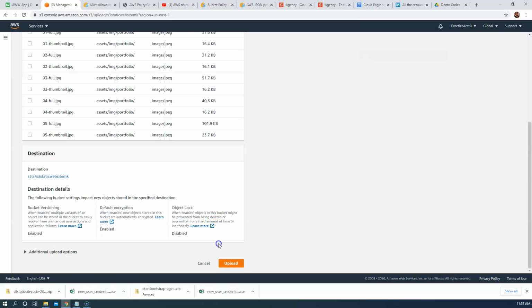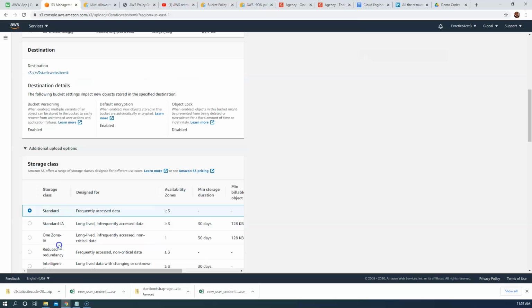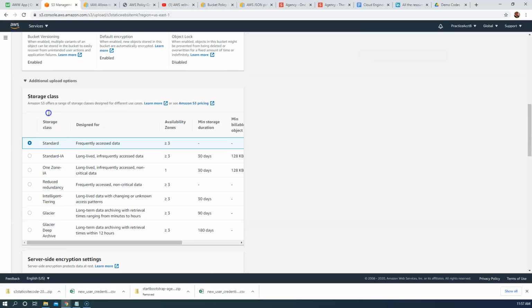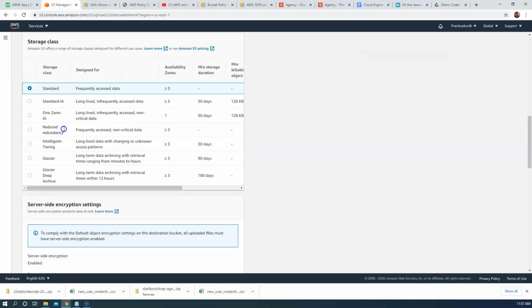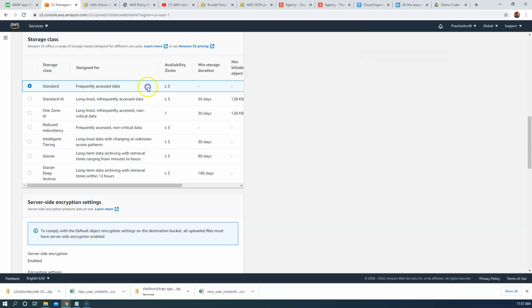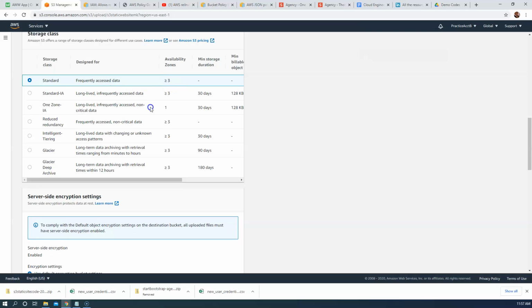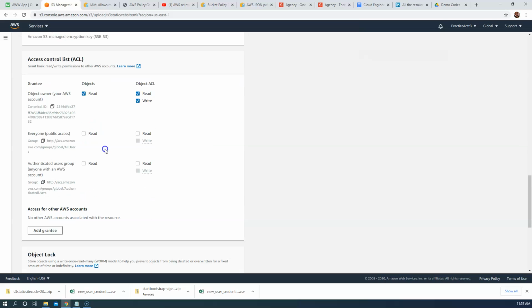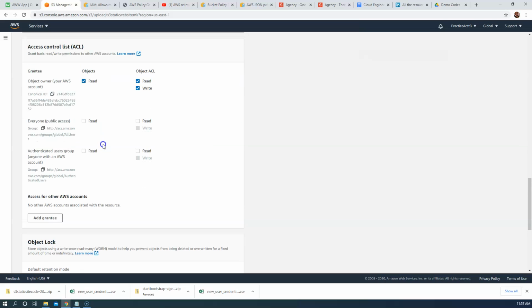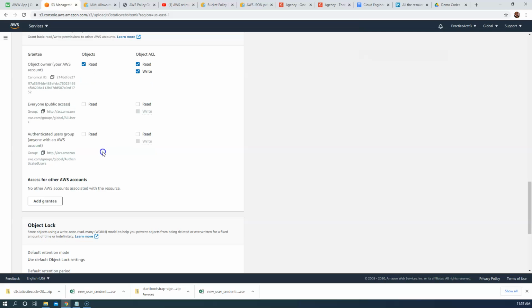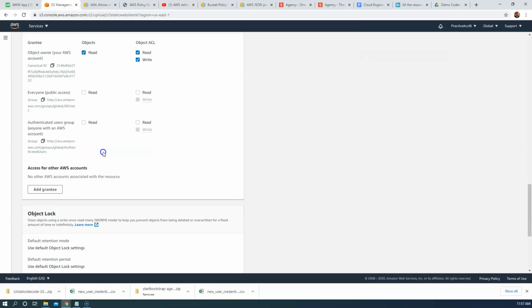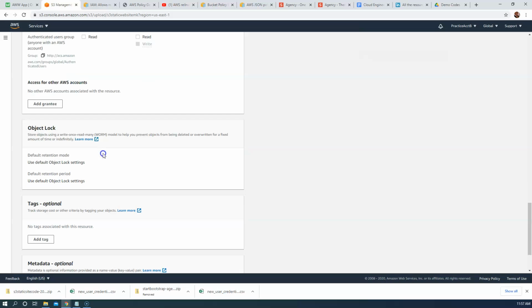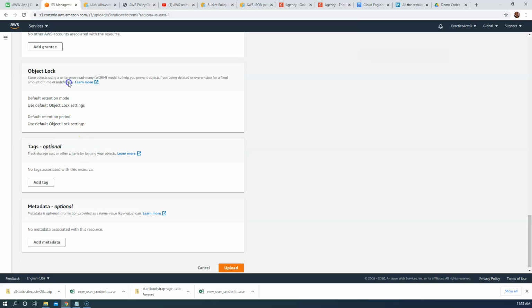Now that we've done all that, I want you to click on upload. Let me just make sure I don't miss anything. Yes, it's going to be on standard. I'm just expanding additional options. Remember I talked about different tiers. It's going to be stored in 3 different places. Standard, that's that. Encryption, use default from the bucket. Access control list, I'm not going to worry too much about that. What else is here? Object lock.